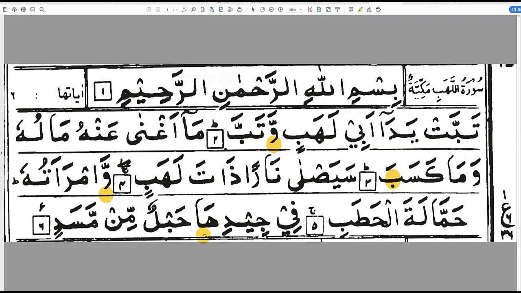Well done. Okay, very, very nice recitation. Okay, couple of things. In this bit here, you did do the idgham, this assimilation, okay? Just a tiny bit longer, okay? Lahabin wa tab. Lahabin wa tab. Well done.